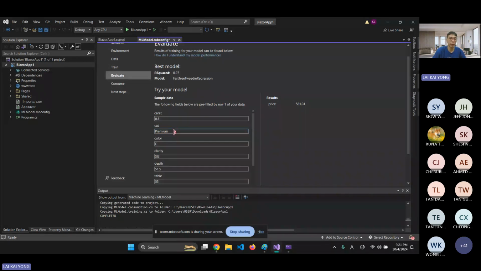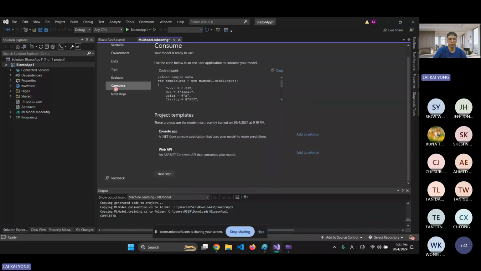Okay, so how do you actually use it? You can click on consume. If you are using it just for a code snippet, this is how you can fit it in. The ML model input are the inputs that we had previously in the evaluate step. You can change it according to user input if you have a front end, and show the prediction accordingly.